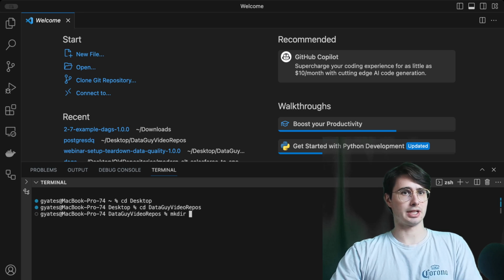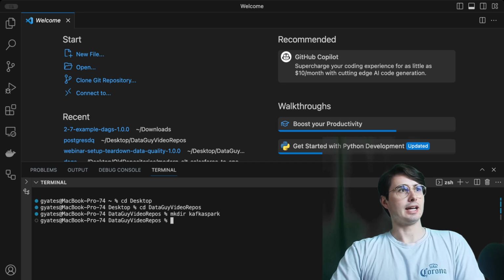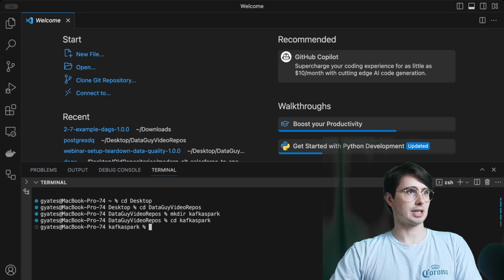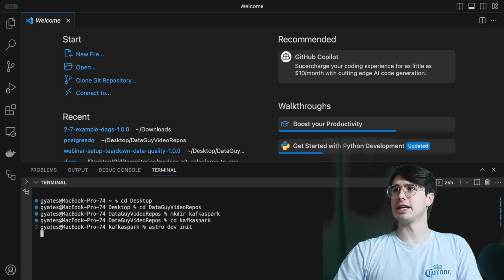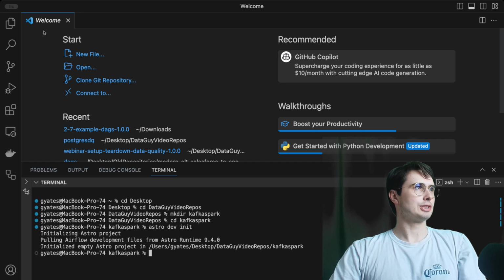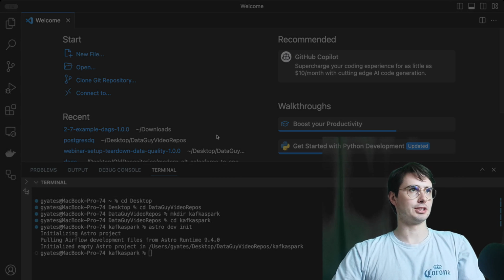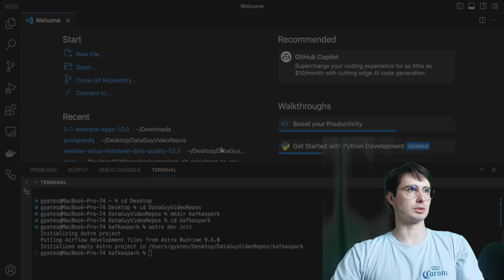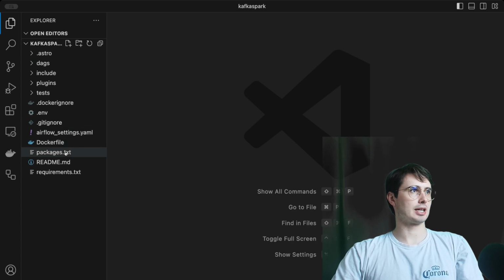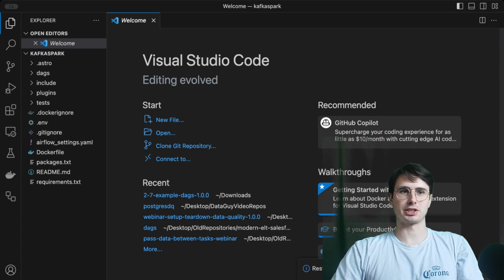So first, what I'm going to do is go into my desktop, CD into Data Guy video repos, and we're going to create Kafka Spark, and then CD in there, Kafka Spark, and run astro dev init just to generate an overall Airflow directory. Then we'll open this within VS Code.